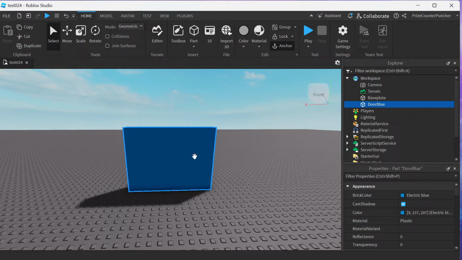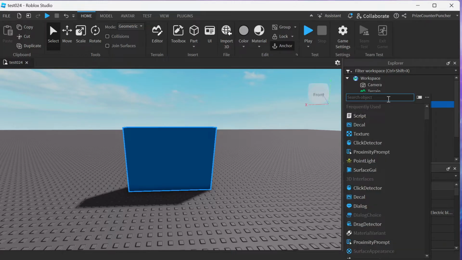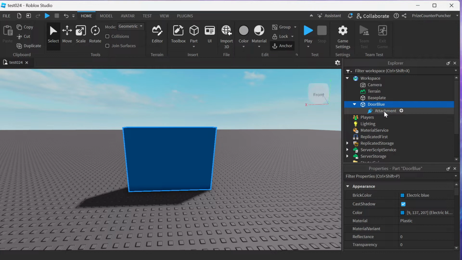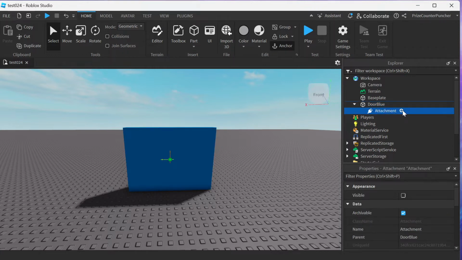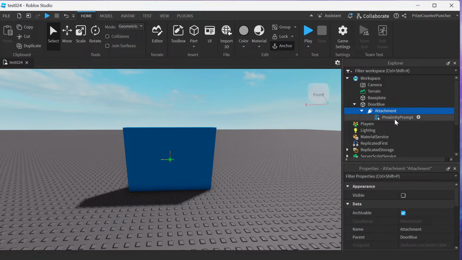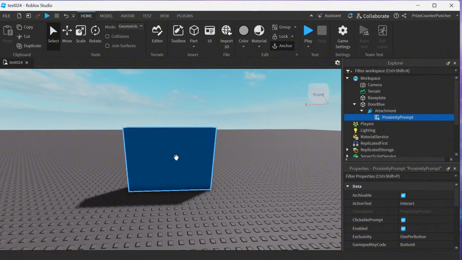Now if I wanna add an E to open button, what I'm gonna do is I'm gonna go to my door blue here on my part. I'm gonna add an attachment. And now I'm going to select my attachment. I'm going to add a proximity prompt. Now I could have added the proximity prompt directly to the part or directly to a model.